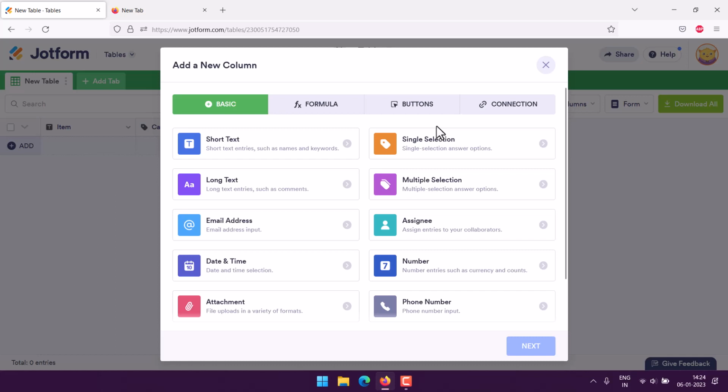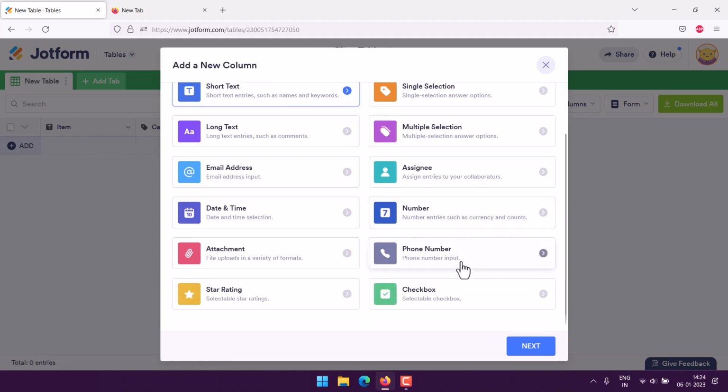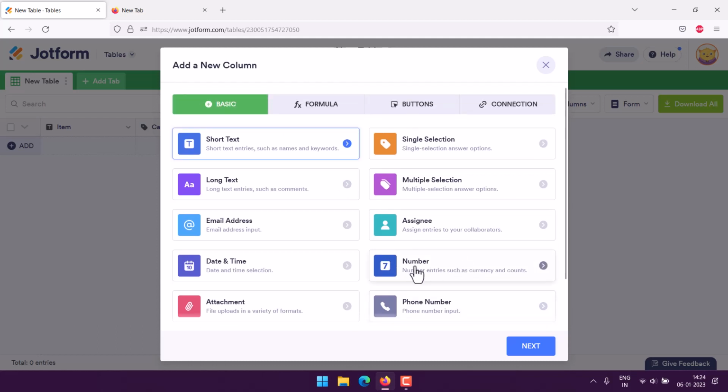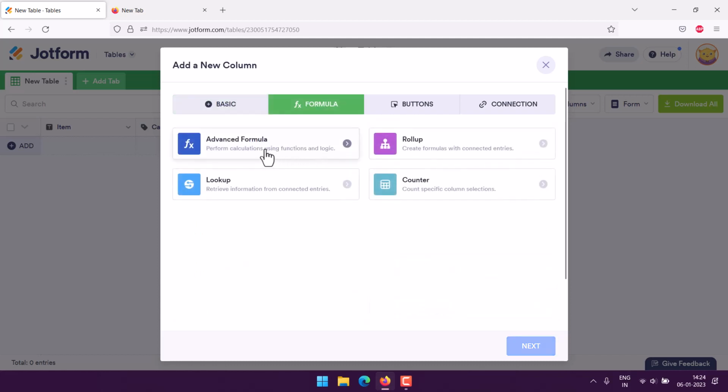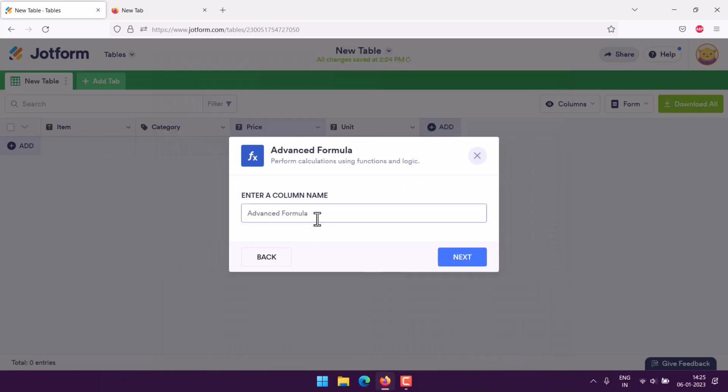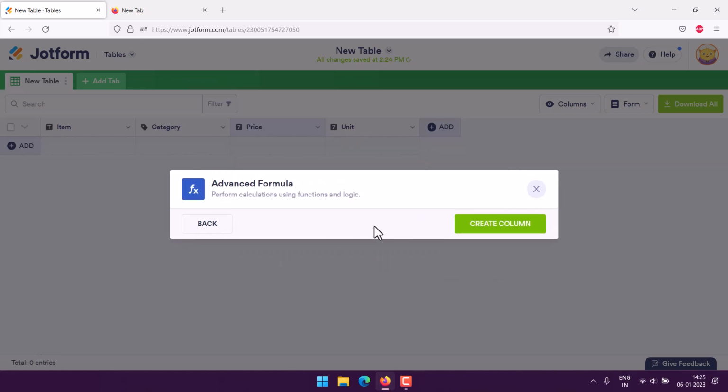Then we have another short text for notes, right? And we can also have a total option, so it should be a formula, right? So we can do, let's see, a formula. So advanced formula, and let's see, if I choose price into unit, right? So you can see if that works, right? Click next, create column.